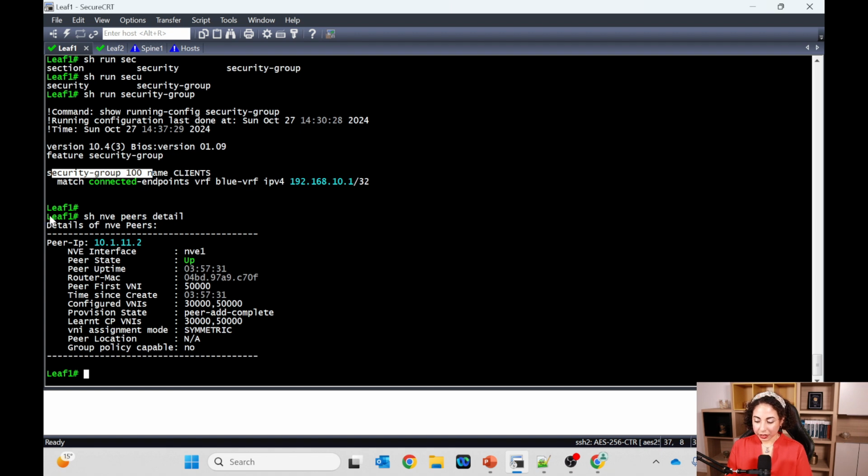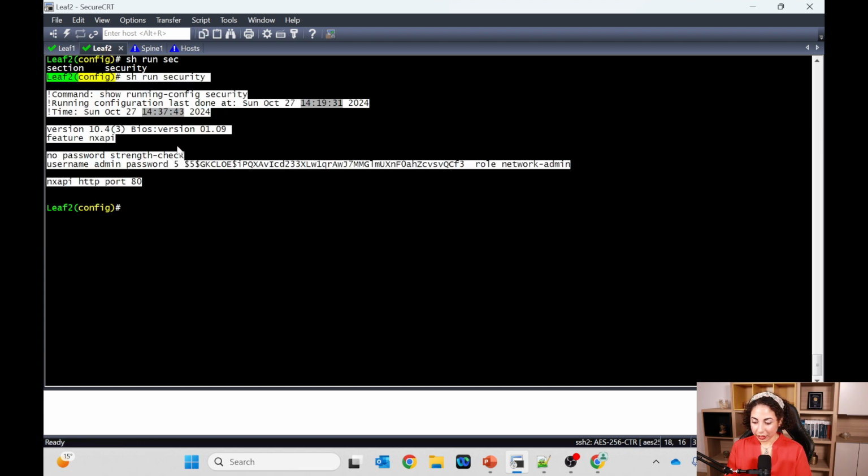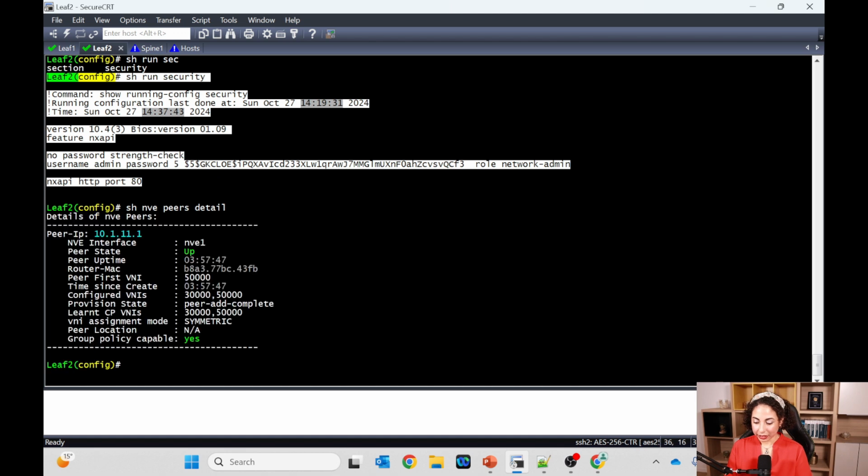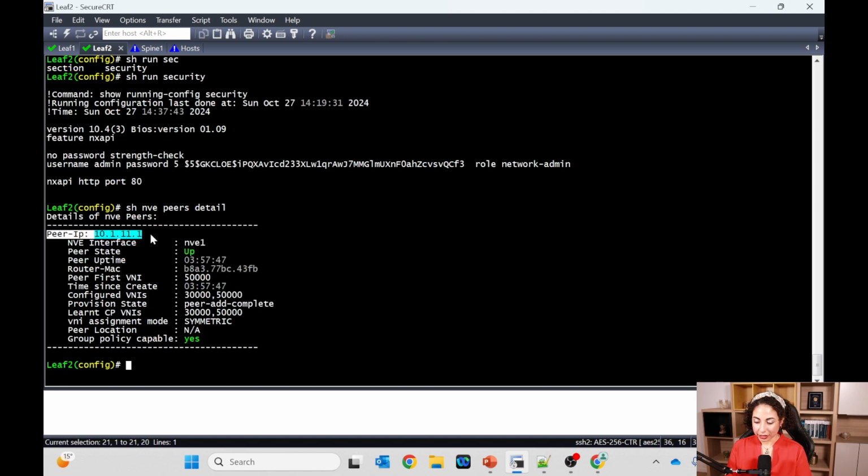So we see from leaf1 that it knows that leaf2 is a peer from the perspective of VXLAN, and we see group policy capable is no. Now we are going to take this command and put it on leaf2 as well. And here we see that it sees leaf1 as a peer, and it sees that leaf1 is group policy capable.